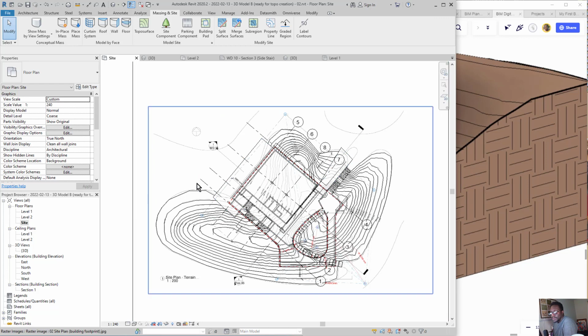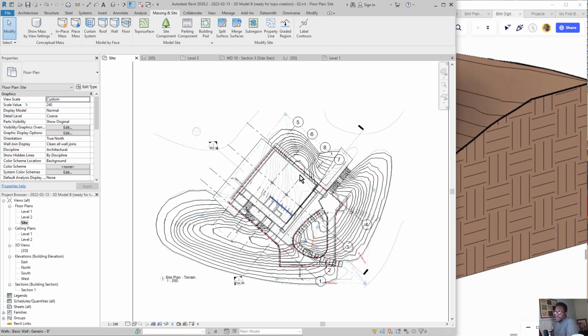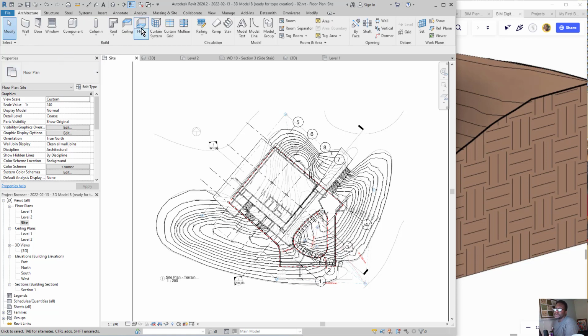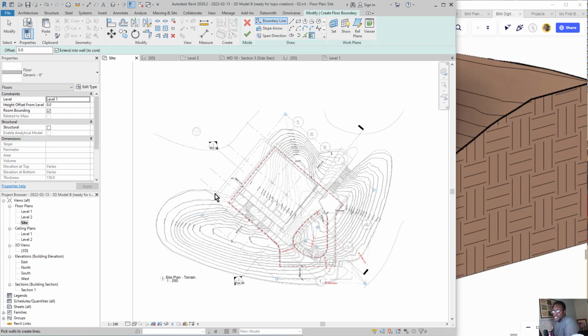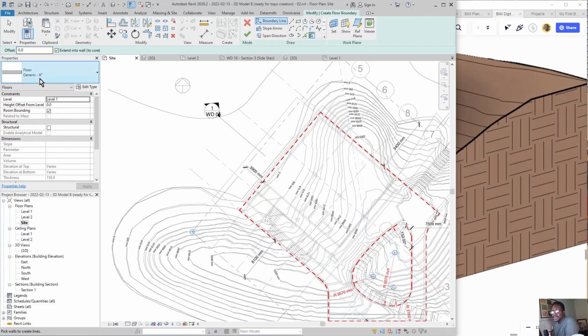But we know that those areas surrounding the terrain are actually going to be hardscape, walkway areas. So to do that, we're going to use our floor tool. And this time we're not going to choose level. We need to offset from level 1, because level 1 is going to be on the same level as our terrain. So we need to maybe go up about 6 inches, thereabout, or 150 millimeters to be exact, because we're in metric.